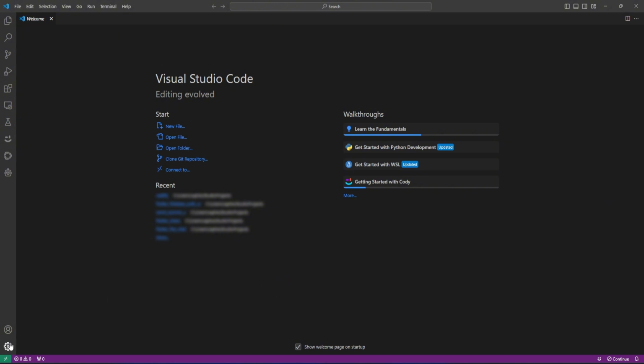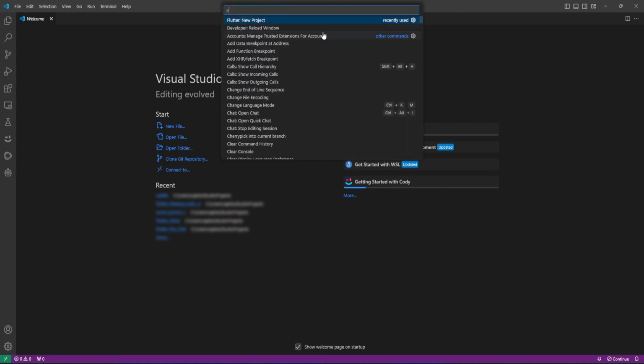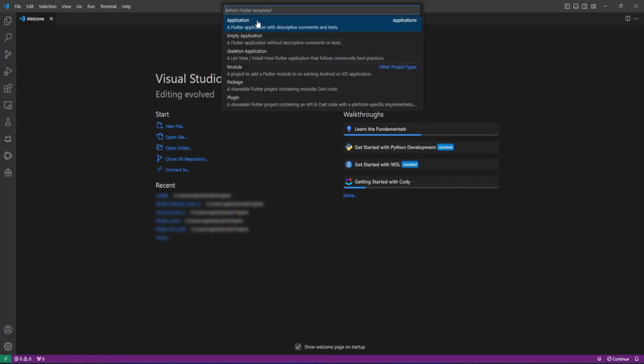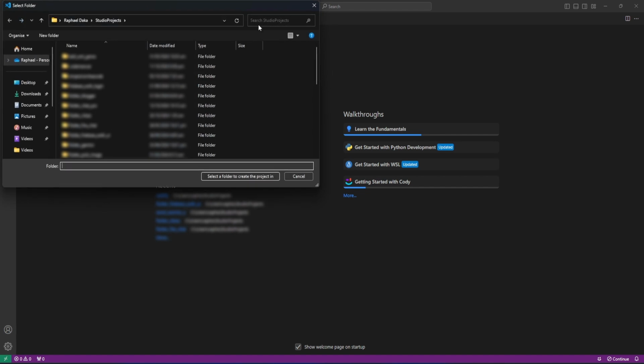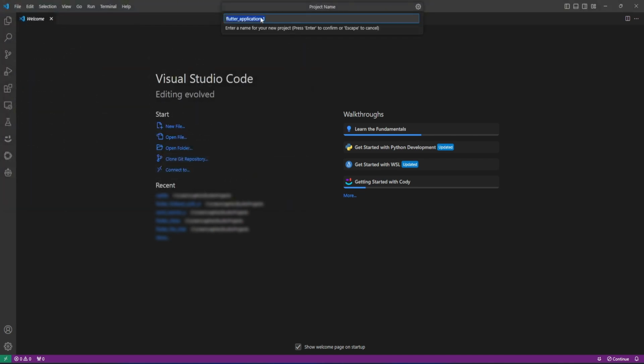Okay, I'm just gonna head down here to the command palette. I'm gonna click on new Flutter project, and I'm gonna create application. So here I need to choose the location. This is where I save all my Flutter applications. I'm just gonna click select this location.